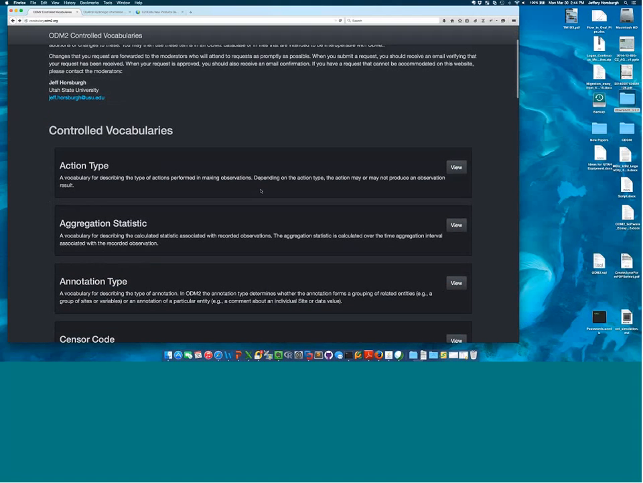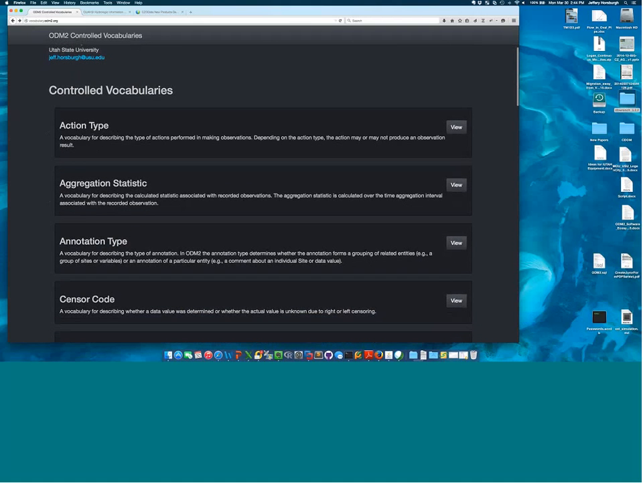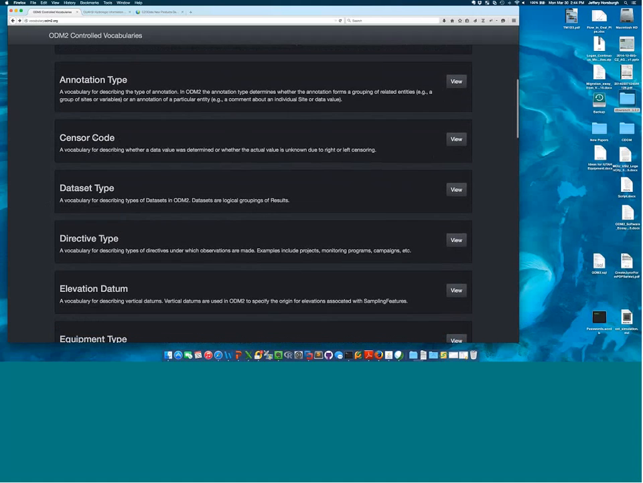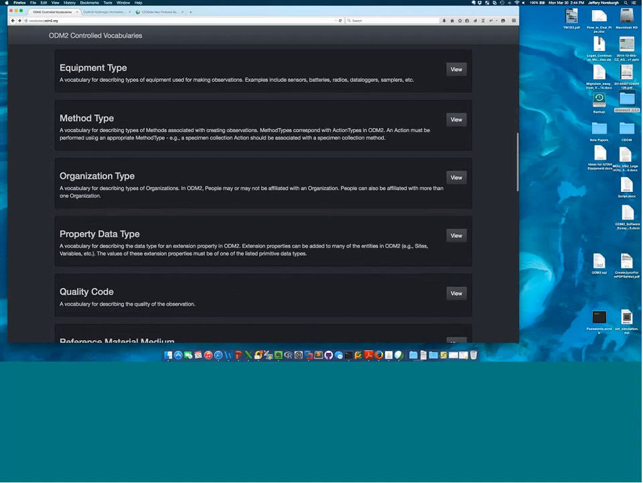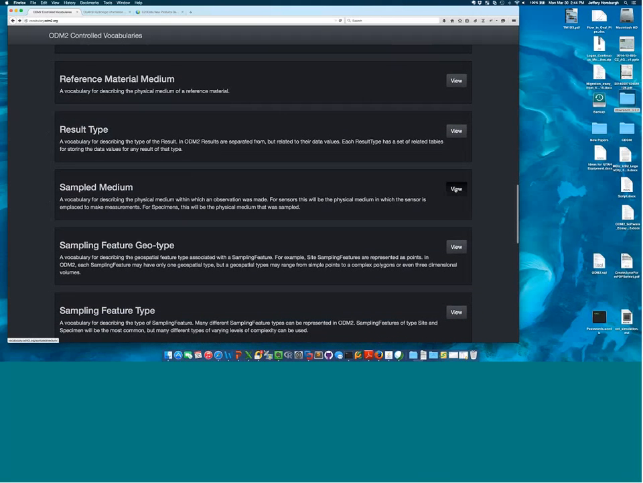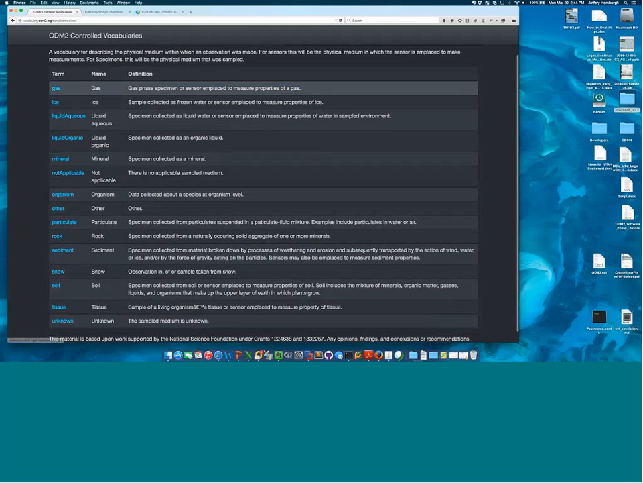But just to give you some examples, in ODM2, we have action types, we have a lot of different vocabularies, and you'll see that the list is quite a bit more extensive than it was before. But let's just look at something like sampled medium, for example. Every single term has a URL-friendly term, so this first column is the actual term in a URL-friendly form, and URL-friendly means we've gotten rid of the spaces and special characters and all of those kinds of things that wouldn't be friendly in a URL.